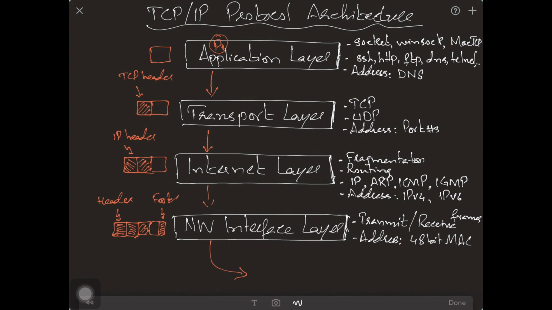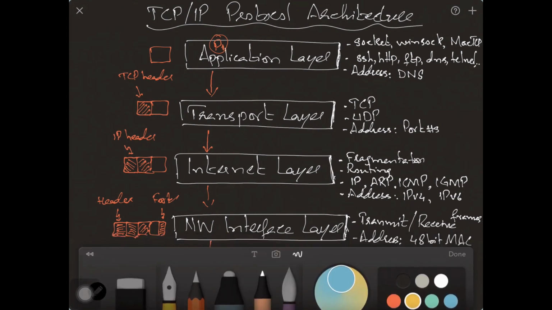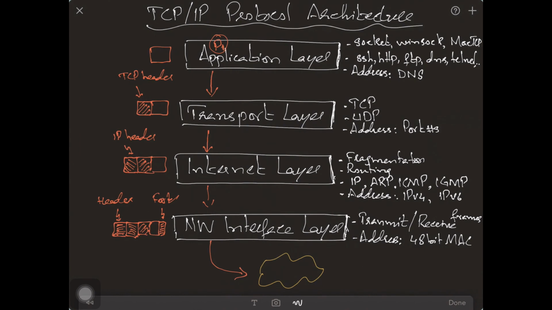Once the transmitted packet moves over the network cloud, it somehow finds the destination computer, and it reaches the destination computer over here on the network interface layer. And the packet moves up the stack. Each layer detaches its header, and finally the actual message is received by the target process running on the application layer of the destination computer. So this is how the TCP/IP protocol architecture works.